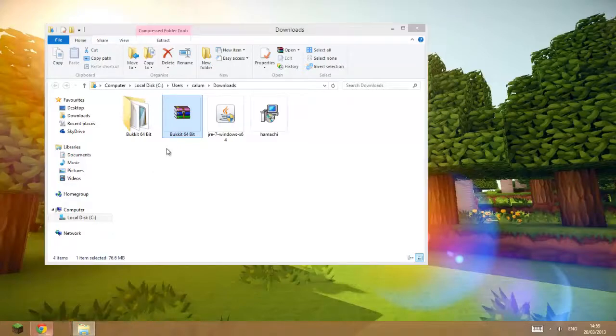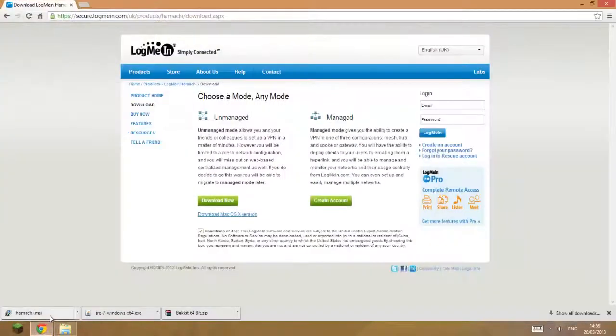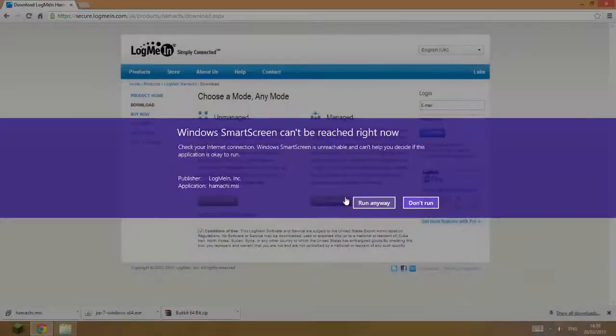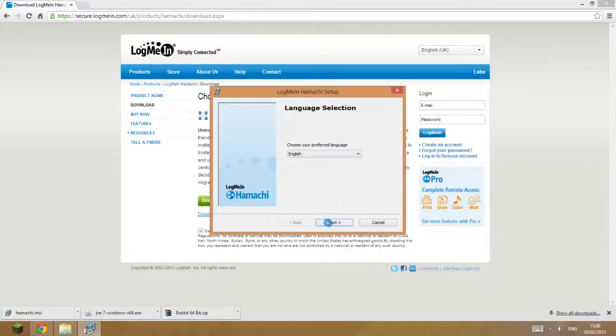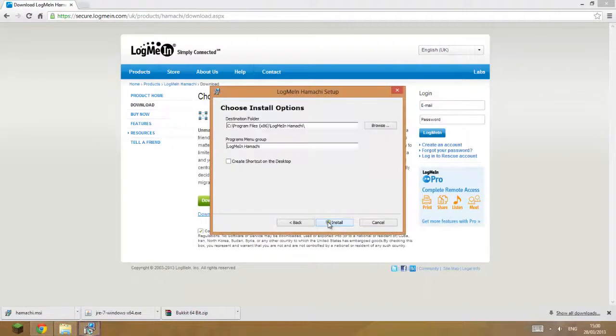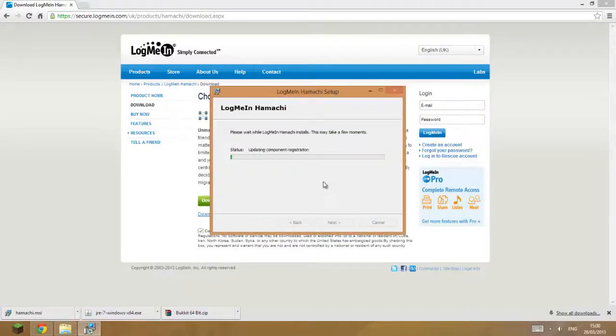And also while doing that, our Bukkit server was extracted from the compressed folder. Okay, so Hamachi is now downloaded. We can now run this as well. Yeah, it's a safe download, don't worry about that. English, yep. Next, yep. Yep. Yep.